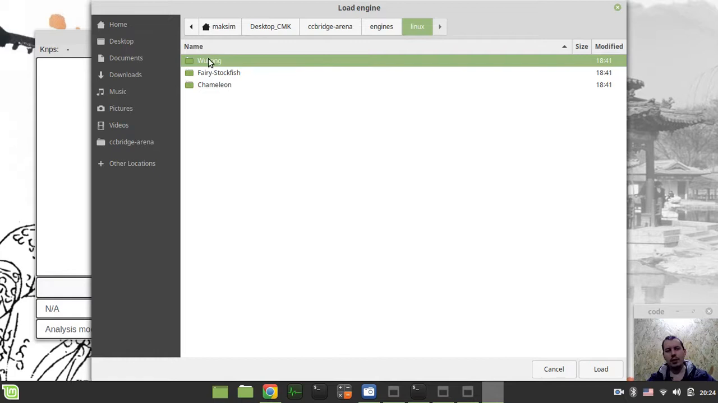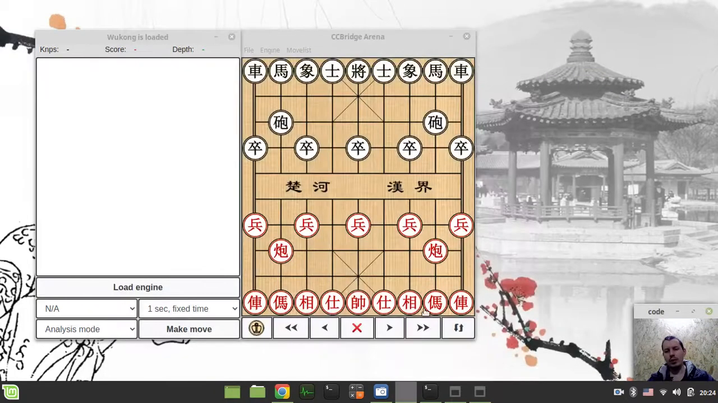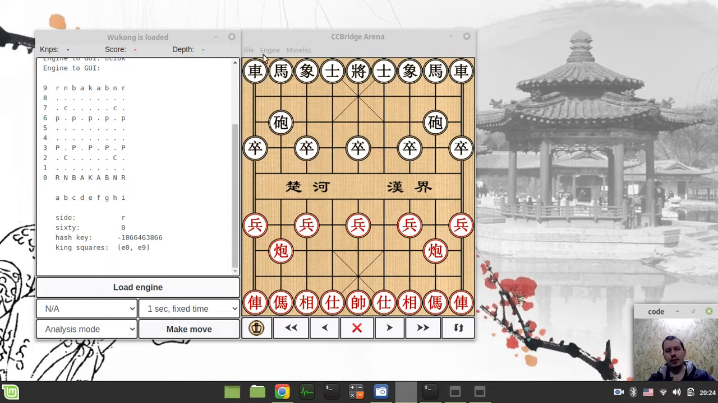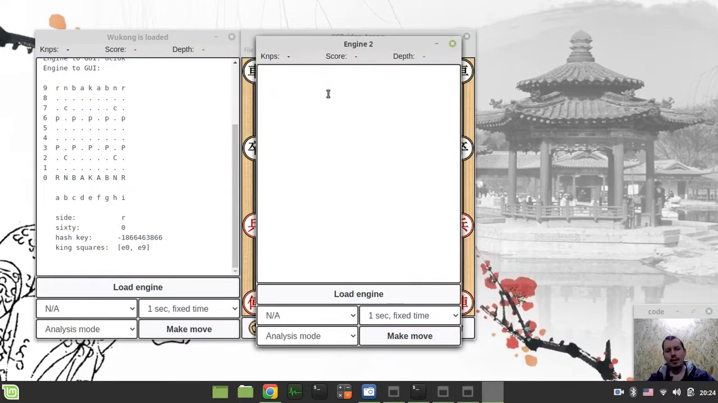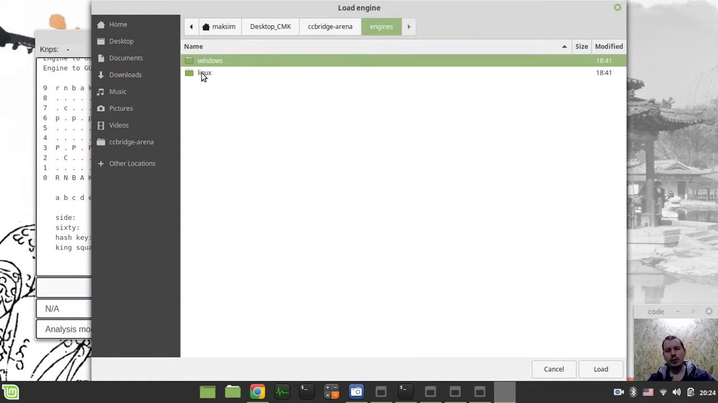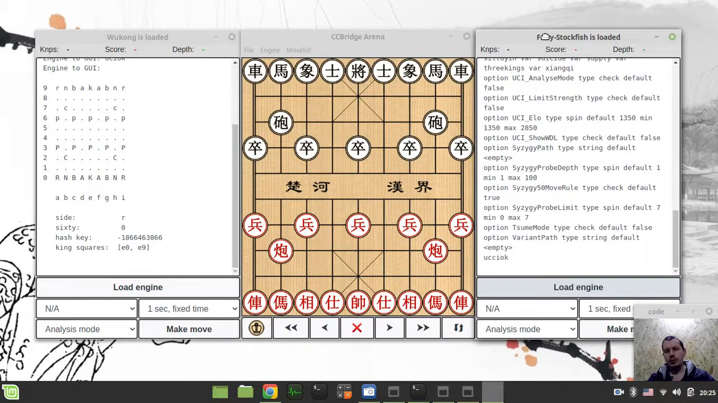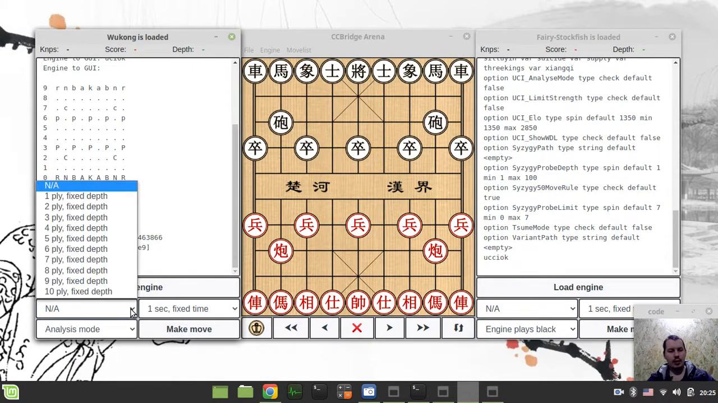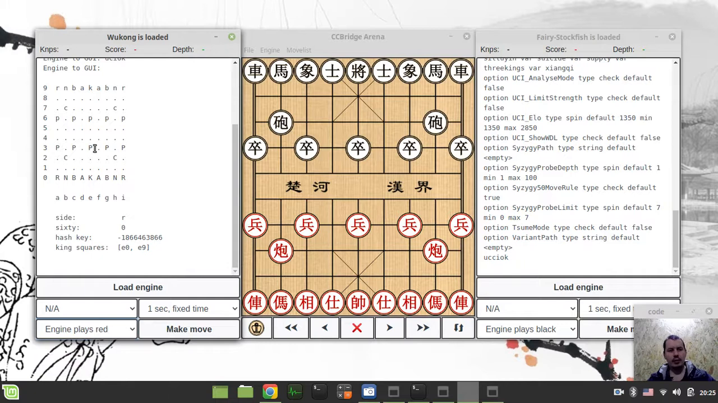So everything else is absolutely the same. Let's have a quick game. Let's say we play Wukong versus, let's open engine 2, and here let's load Xiangqi Stockfish, the engine all of you probably know. Here we go, and I want Xiangqi Stockfish to be plain black, and I want Wukong plain red. Remember that Wukong is written in JavaScript, the engine that is used as the library for move validation in the CCBridge Arena GUI itself. So that's how it works.